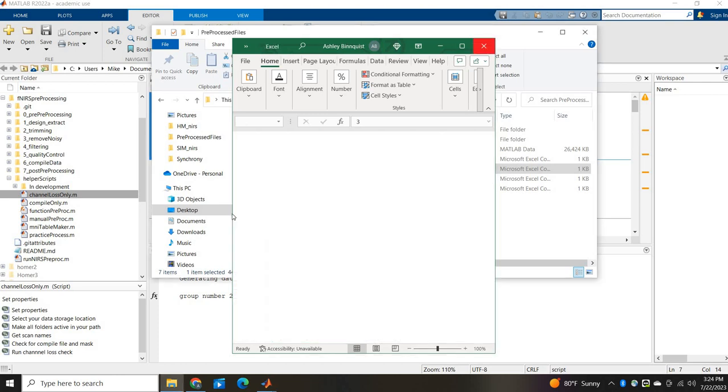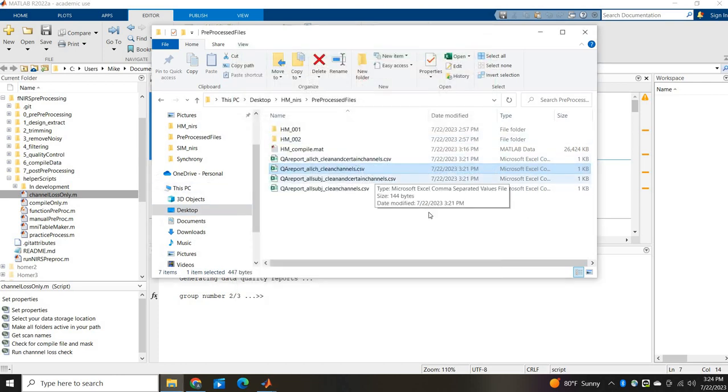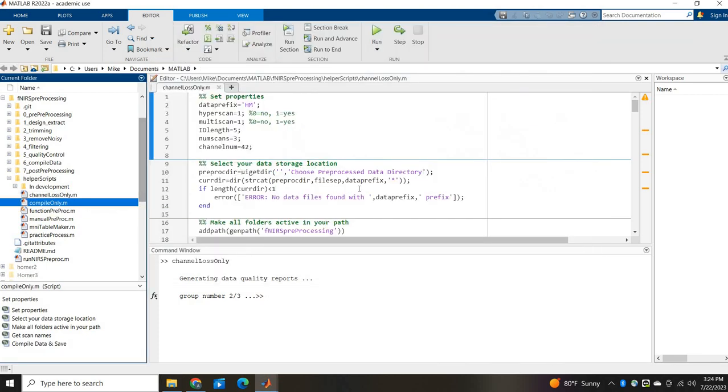Alright. So that's for the CSVs, if you want to just run those. So channel loss only will give you how much do you still have, whereas the compile only will add it to your compile, but it will tell you what you lost. So hopefully that makes sense.